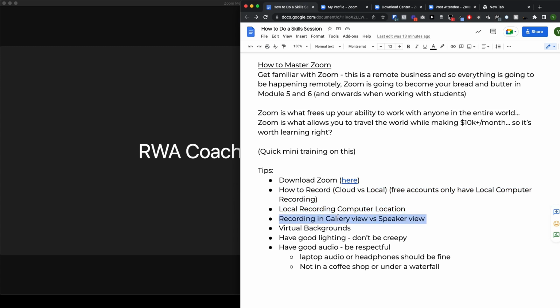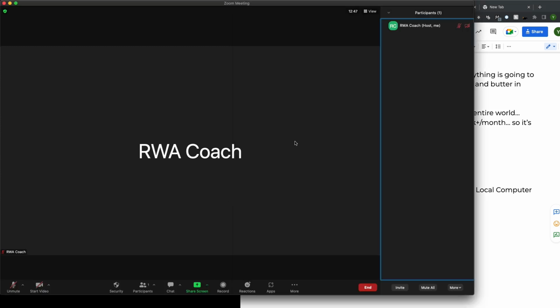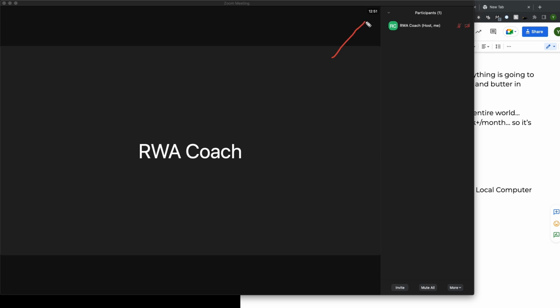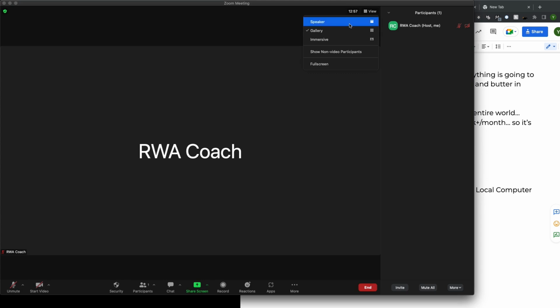This is the second, I don't know, one, two, three, fourth thing that is very important: recording in gallery view versus speaker view. This is very important to understand. When you click on view at the top right here, there's going to be speaker view, gallery view, immersive view, show non-video participants, and full screen. You want to make sure that you are in gallery view because this is how local recordings work, okay?